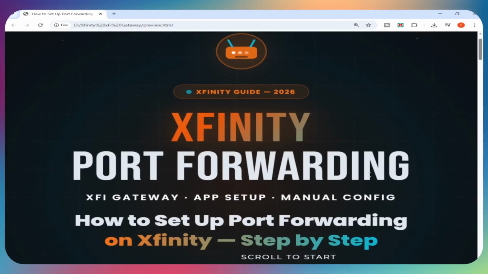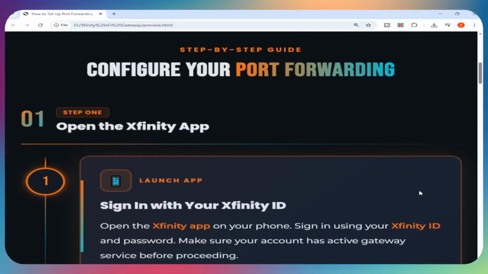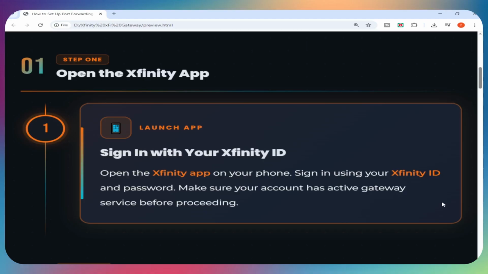Today, you'll learn exactly how to set up port forwarding on your Xfinity Xfi gateway. Let's get started. Step 1. Open the Xfinity app on your phone. Sign in with your Xfinity ID and password.